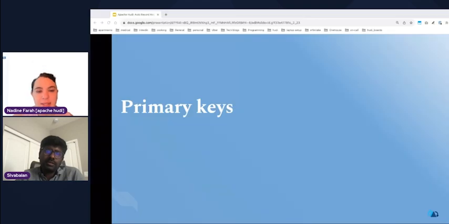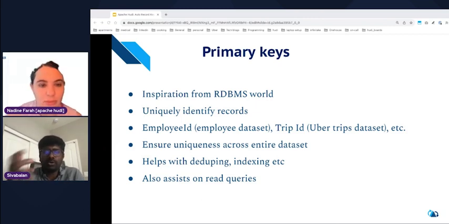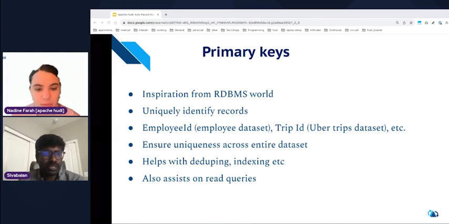Okay, cool. Let's start with some primer about primary keys. If you're coming from the database world, this is like 101 of databases. Primary keys are essentially used to uniquely identify records in a given data set. If you take a sample employee data set, employee ID is the typical primary key. If you take Uber trip data, trip ID is a unique primary key.